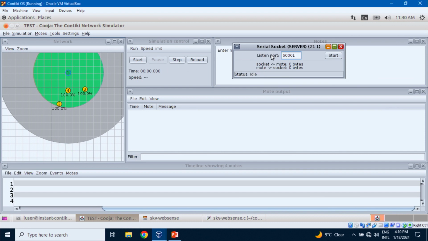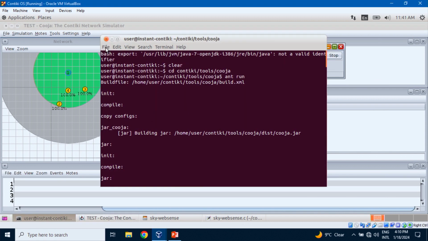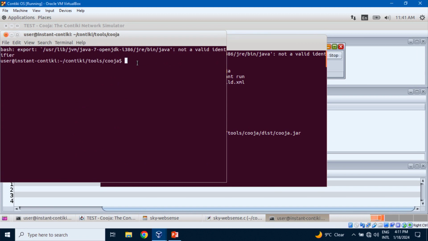And once we have clicked on serial socket server, we click on start, right? As we click on start, the status changes to listening on port 6001. But right now, we are not going to start the simulation. We are actually going to create a tunnel so that we can access this one mote from our Linux system. We go back to the terminal, we click on open terminal and come out of this path and go to the path where this RPL border router file is residing, right?